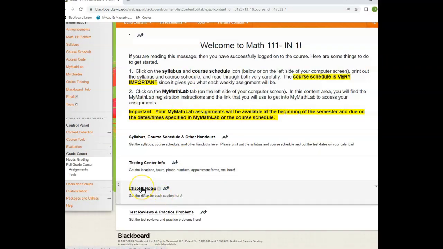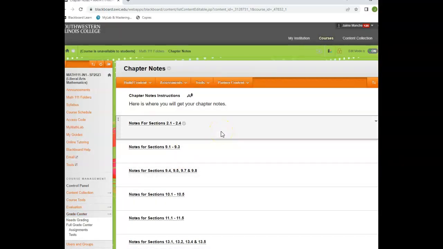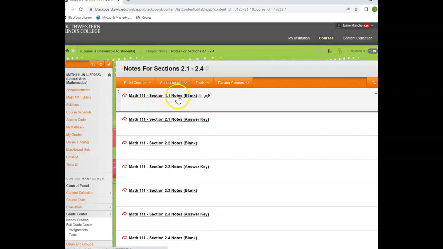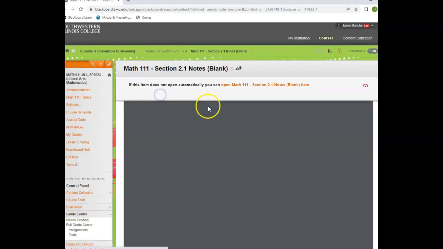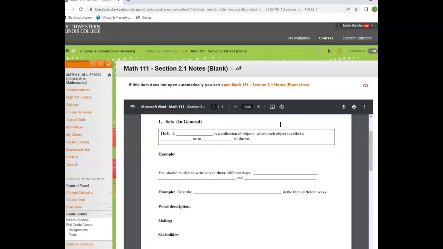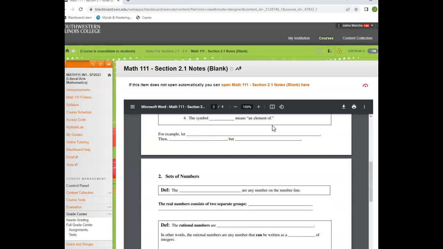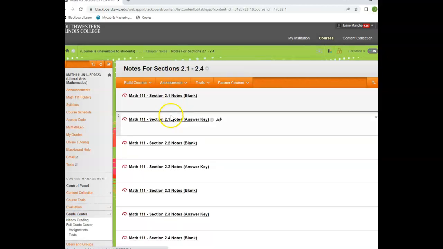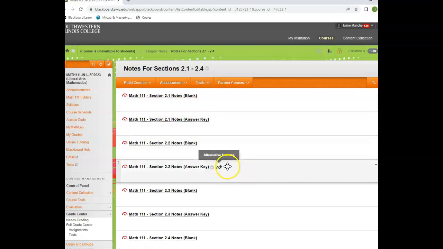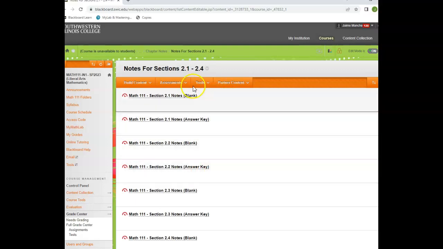All right, chapter notes. This is where I provide the same notes that you would get in a face-to-face class. So right here, the first week, you can see a blank copy, and then right underneath, I provide the answer key. So for this blank copy here, you can see nothing's filled in, none of the examples, none of the definitions. But here the answer key is provided. I would highly advise that you work this out before you jump right into homework. It's really hard to do homework if you haven't learned the material first.